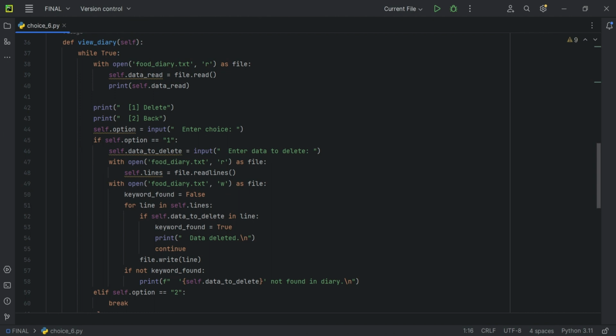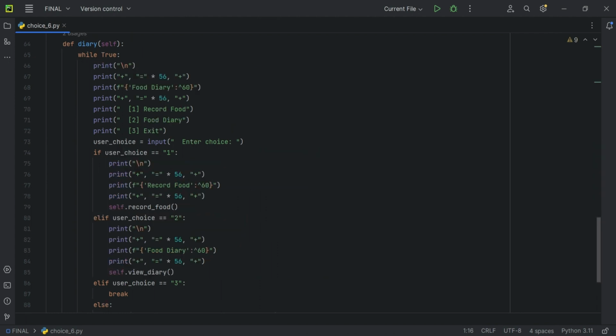If the user chooses to delete an entry, they are prompted to enter the data they want to delete. The file is read line by line, and if a line contains the specified data, it is skipped during writing, effectively deleting the entry. If the specified data is not found, an appropriate message is displayed.